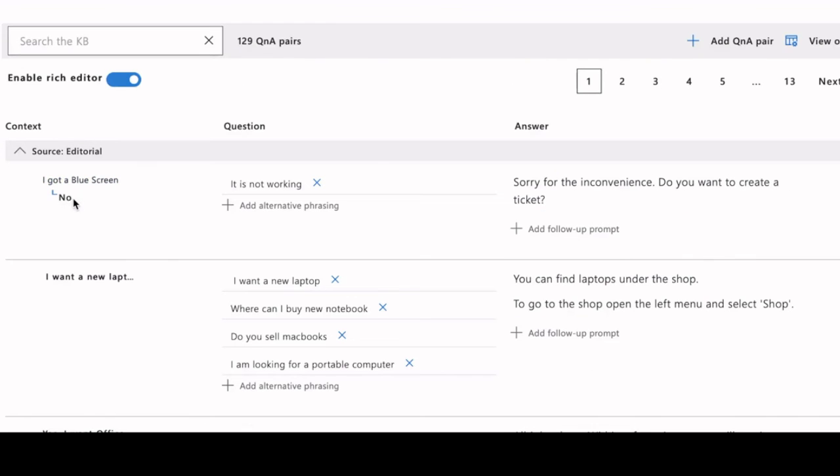When we go to the linked question, we can see it's referred to by the no from the I got the blue screen question. And that's how it finds the next answer to display.